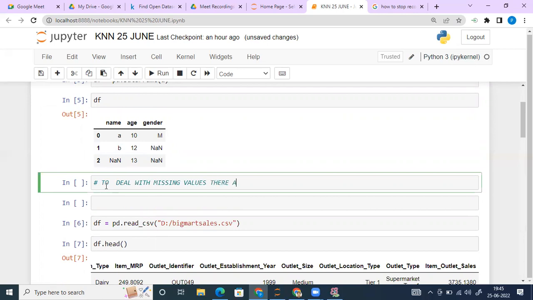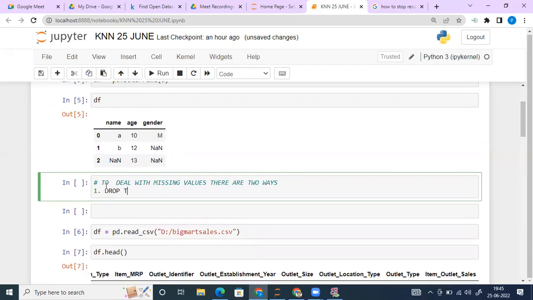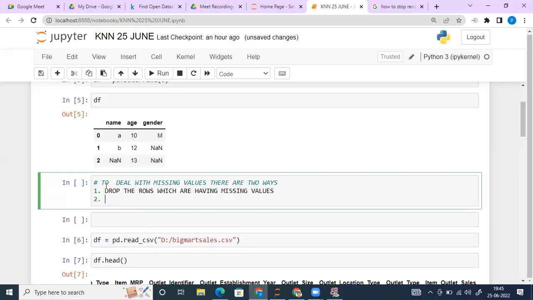There are two ways. Number one, drop the rows which are having missing values. That's the first way. Second, impute the values where data is missing, known as imputation. Either we can drop the rows which are having missing values, or we can impute the values where data is missing. It depends what we should do.